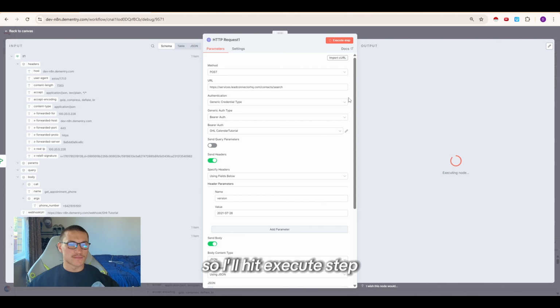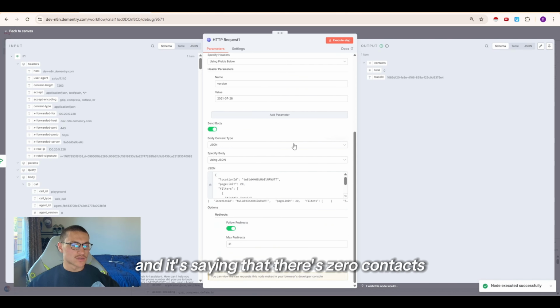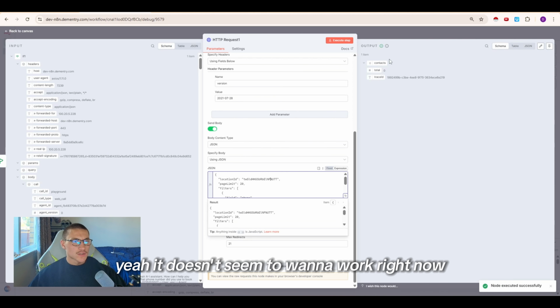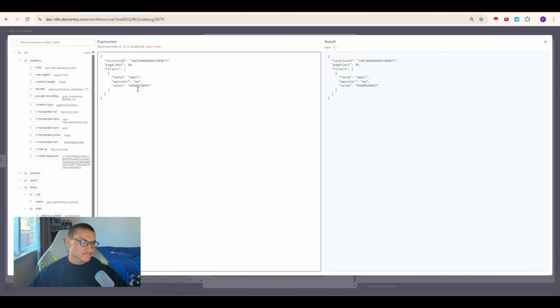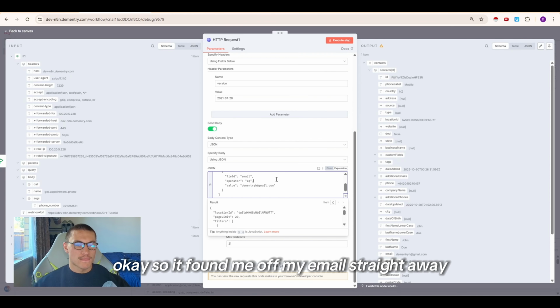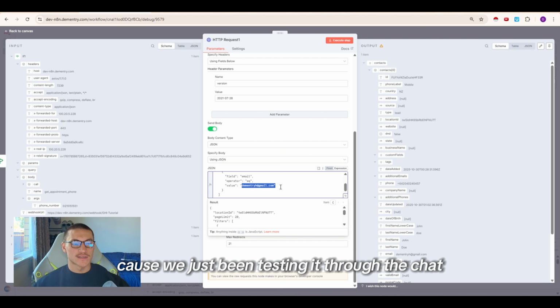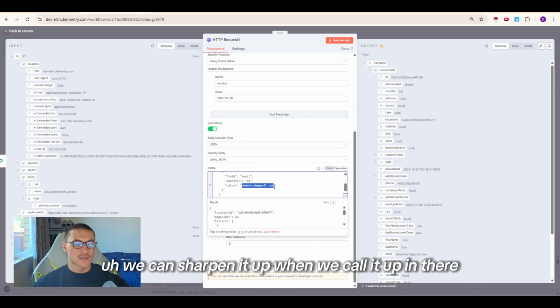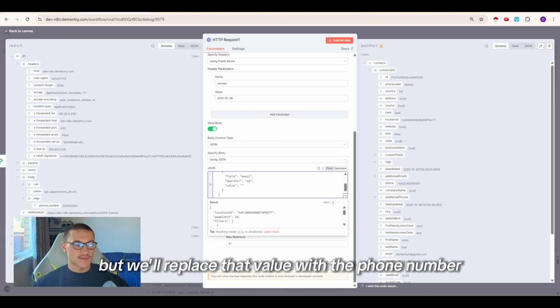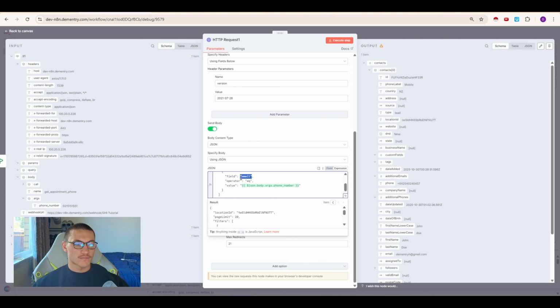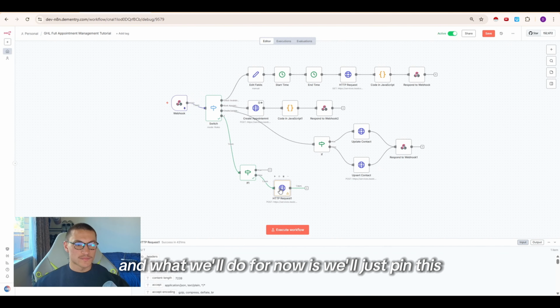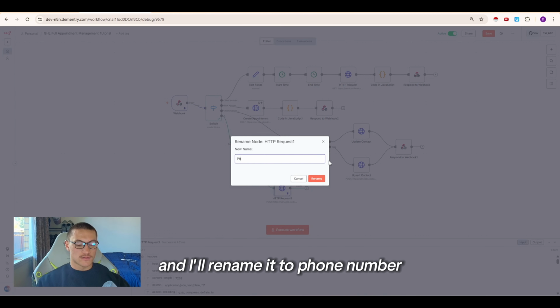So I'll hit execute step, and it's saying that there's 0 contacts with that number. Yeah, it doesn't seem to want to work right now. Maybe we should try email. Okay, so it found me off my email straight away, which is weird. That's alright, because we just been testing it through the chat. We can sharpen it up when we call it up in there, but we'll replace that value with the phone number. Change the field name back to phone. And what we'll do for now is we'll just pin this, and I'll rename it to phone number lookup.